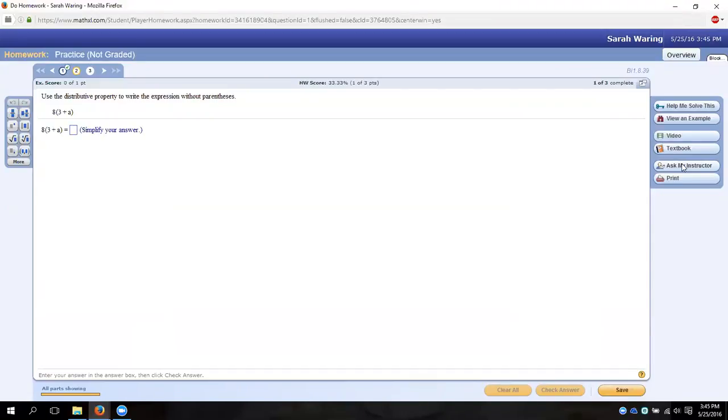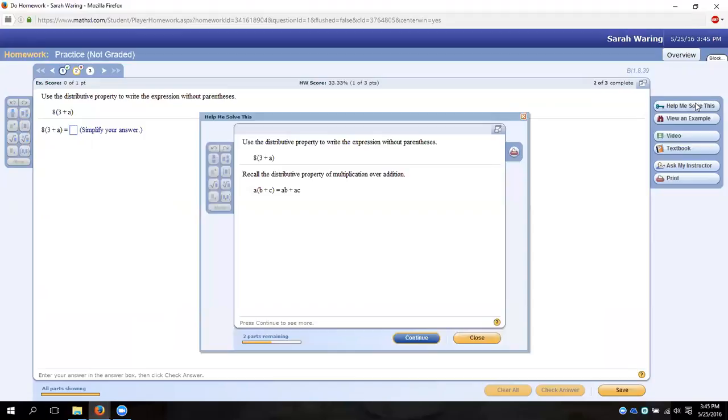So if it's something you think you should know, especially, I recommend going back and looking at your notes. I recommend Help Me Solve This overview and example. Be leery of using these. They're very addictive and they cause problems. We don't have them on a test. So they're very handy, but just be careful. So I'm going to start with Help Me Solve This.